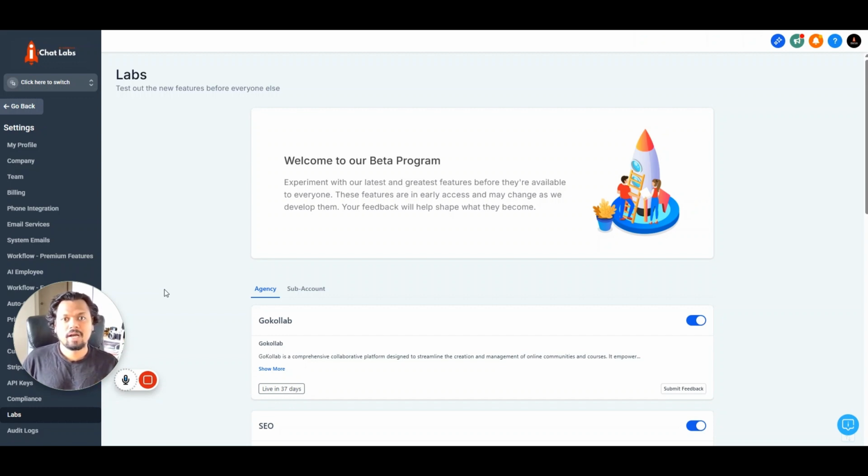HighLevel has improved how they ship new features into your sub accounts. So now agency owners have complete control. Let's see how that is possible. What you have to do is go into your agency account and click on settings. Once you are in settings, click on labs. So you are inside agency labs, not subaccount labs. So go to agency related labs.